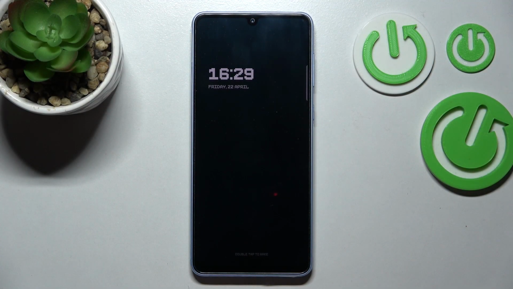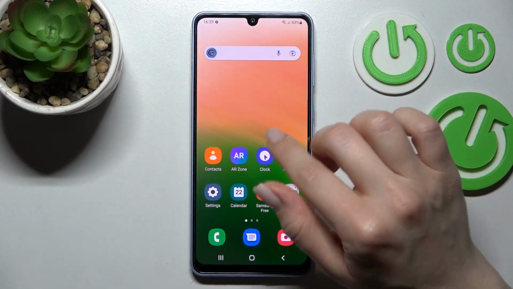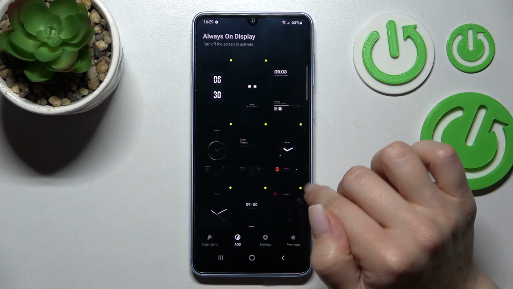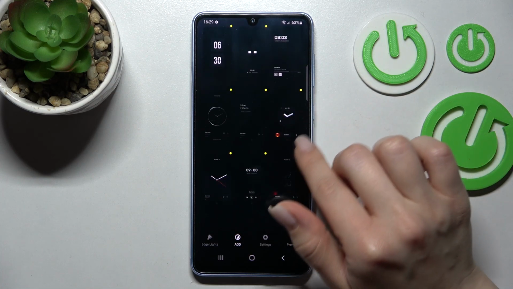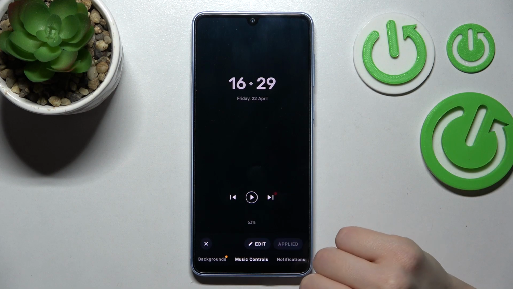Today in front of me is a Samsung Galaxy A33, and I'll show you how to customize the always on display feature on this device. So first we should open the Edge Lighting application, and after that, for example, we can choose one theme. For example, we can enable this one, then click here just to apply.